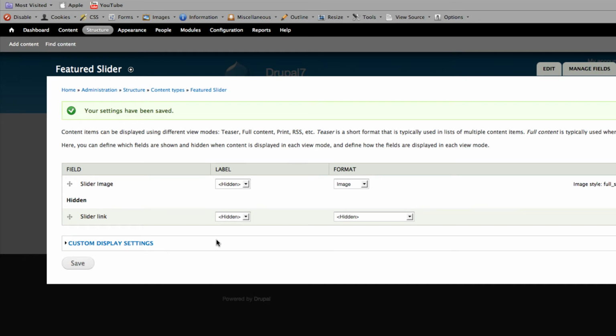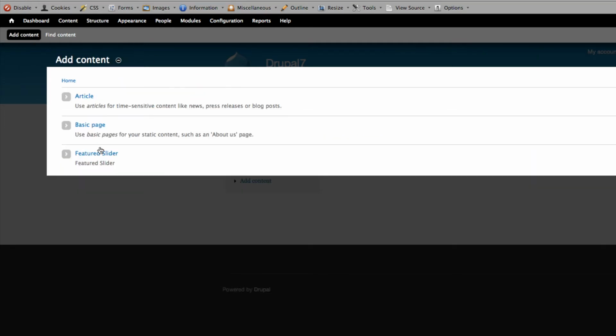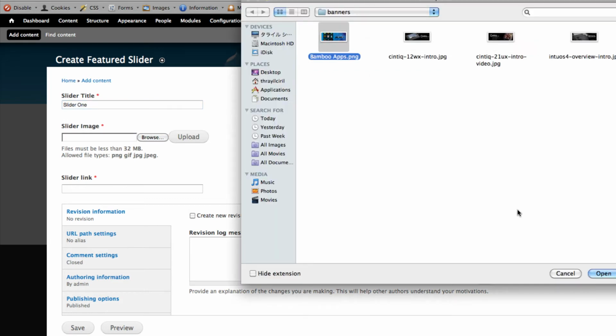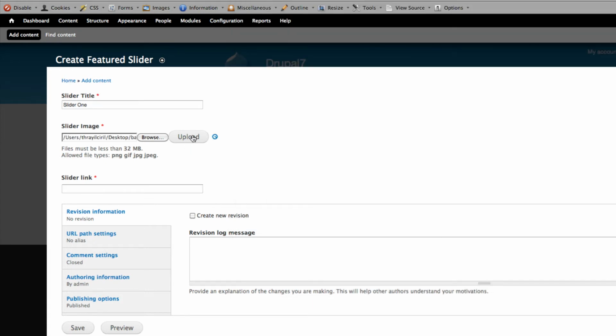Now we have created the new content type called featured slider. Next, click add content, then choose featured slider and create our first slider. So let's call it slider 1, and then upload an image. It's called bamboo apps. Then click upload.